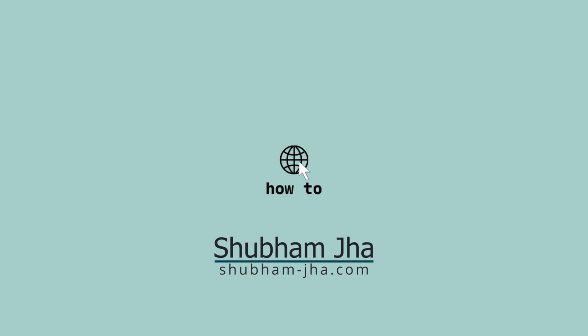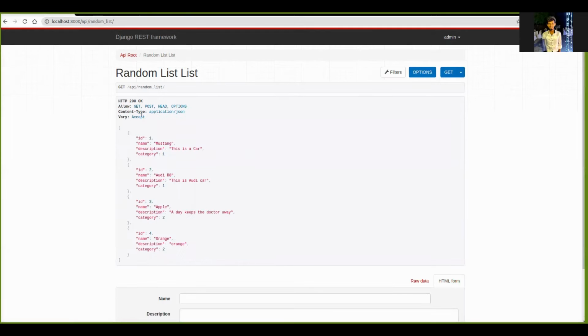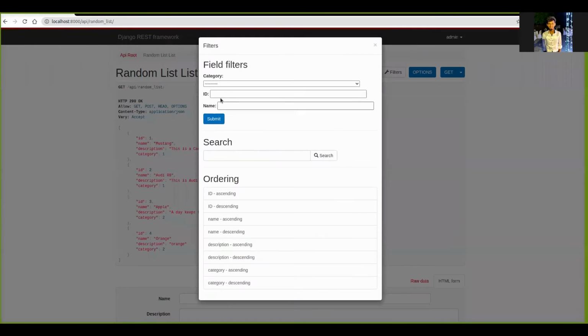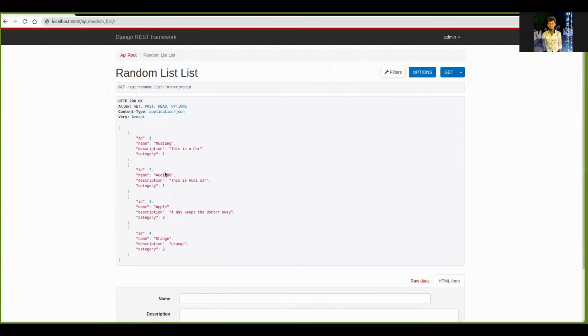I'm Shubham and this is part 2 of how to create live search, autocomplete and live filtering in Django using AJAX and Django filter package. So in part 2 we have already created our APIs and we have seen how to do filtering based on ID, name, how to do search, how to do ordering in Django using the package. Okay, so in this video we are going to create the front end for this.